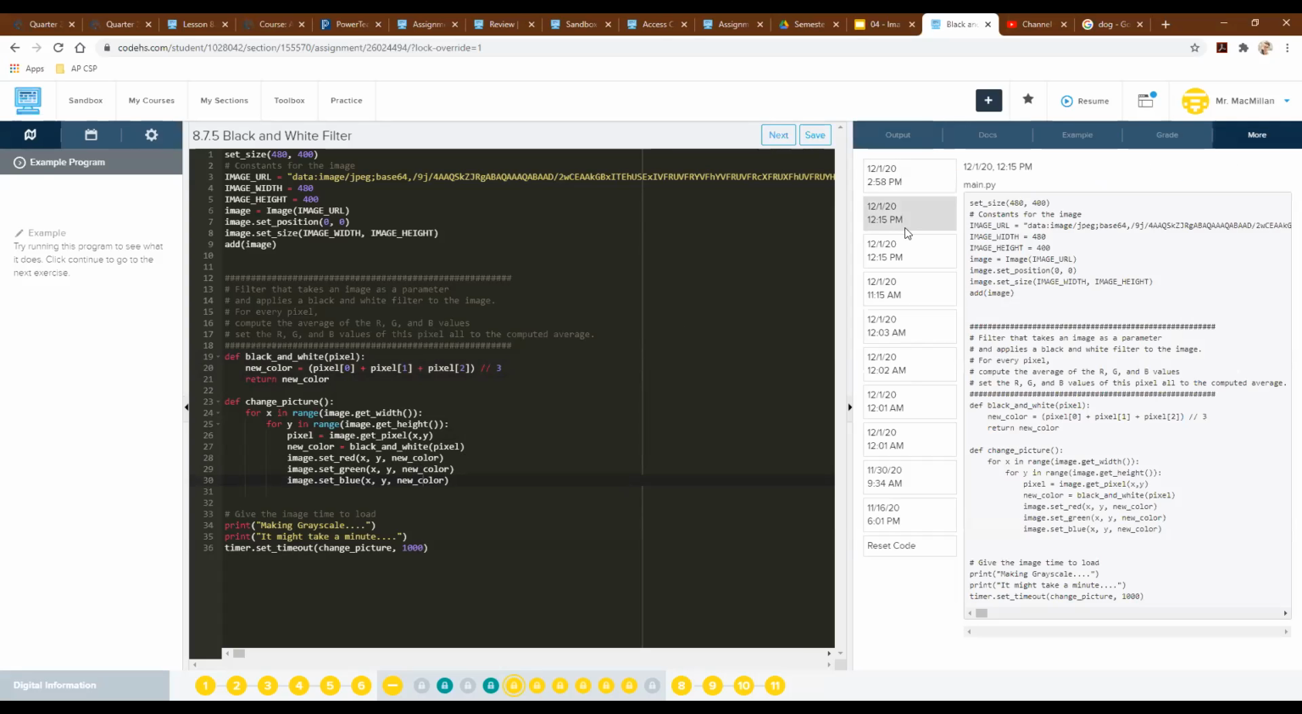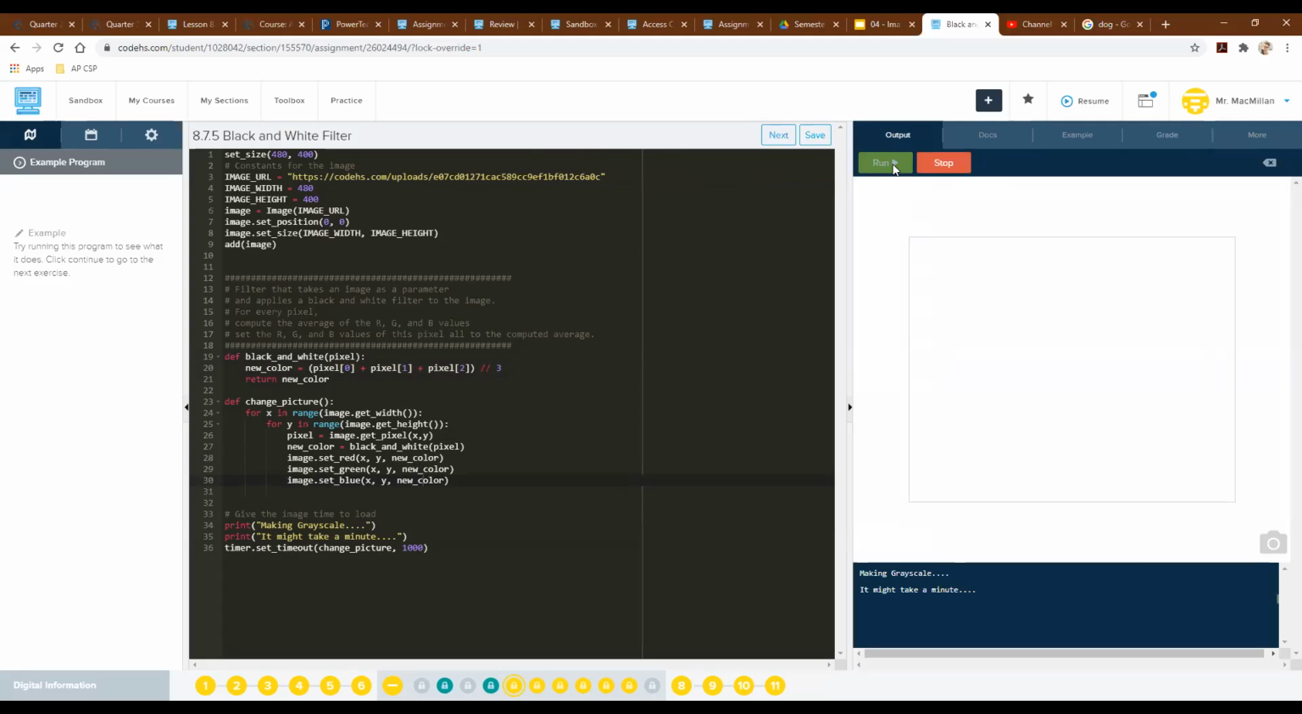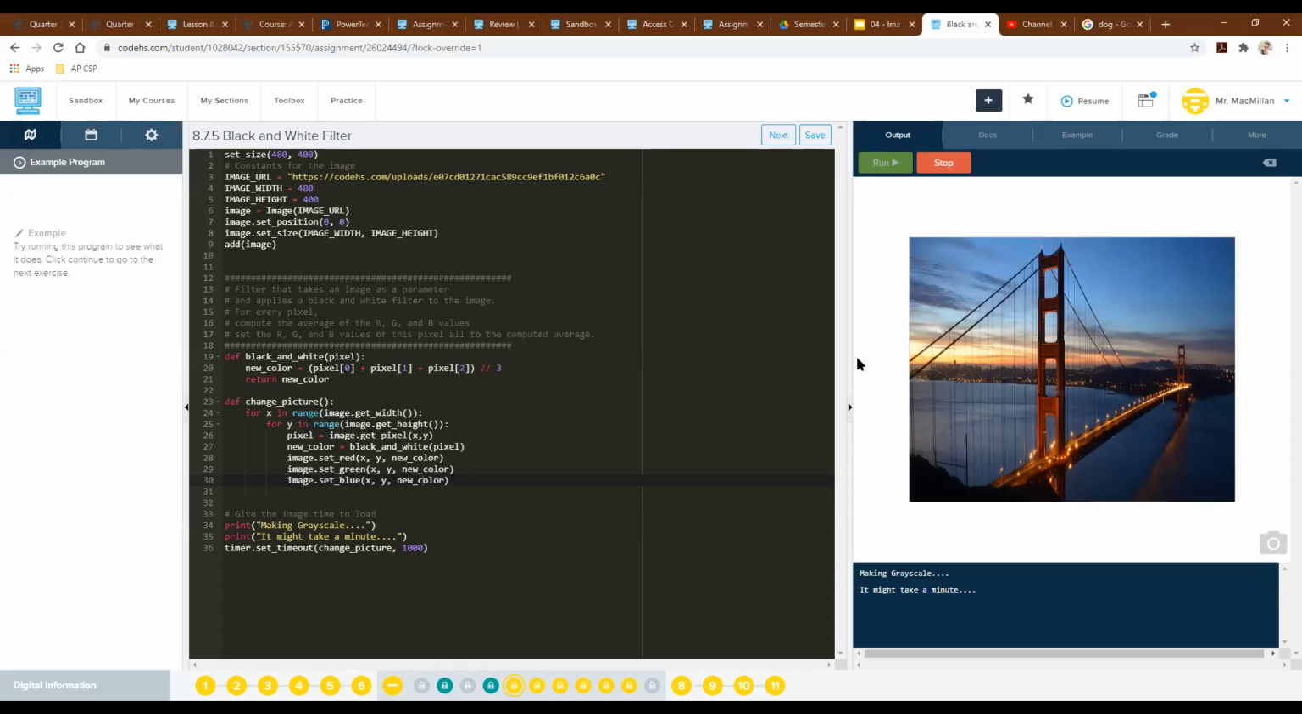So let's look at this code. This is going to use their Golden Gate Bridge picture, which looks pretty nice, especially when it's grayscale. So we can wait for that to finish thinking. And there we go. We have turned that picture into a grayscale version of the same picture. We've averaged out the red, green, and blue for each pixel and set them all to equal that same average value.